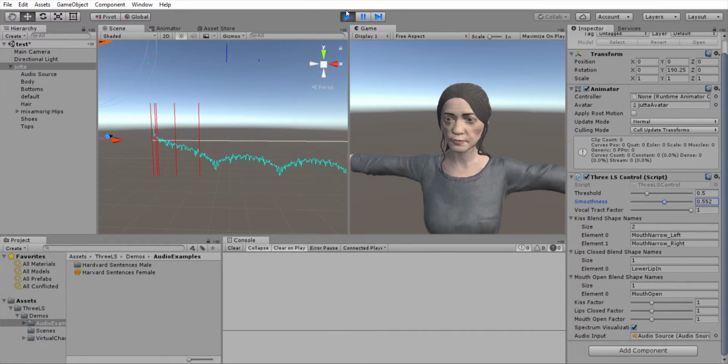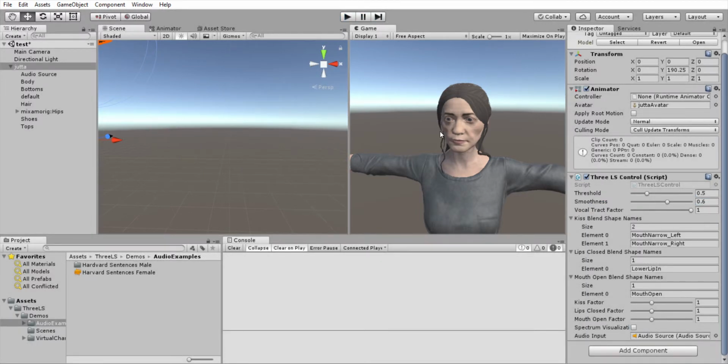And this vocal tract factor tries to account for the differences in gender. So this is a female voice, so it should be smaller.